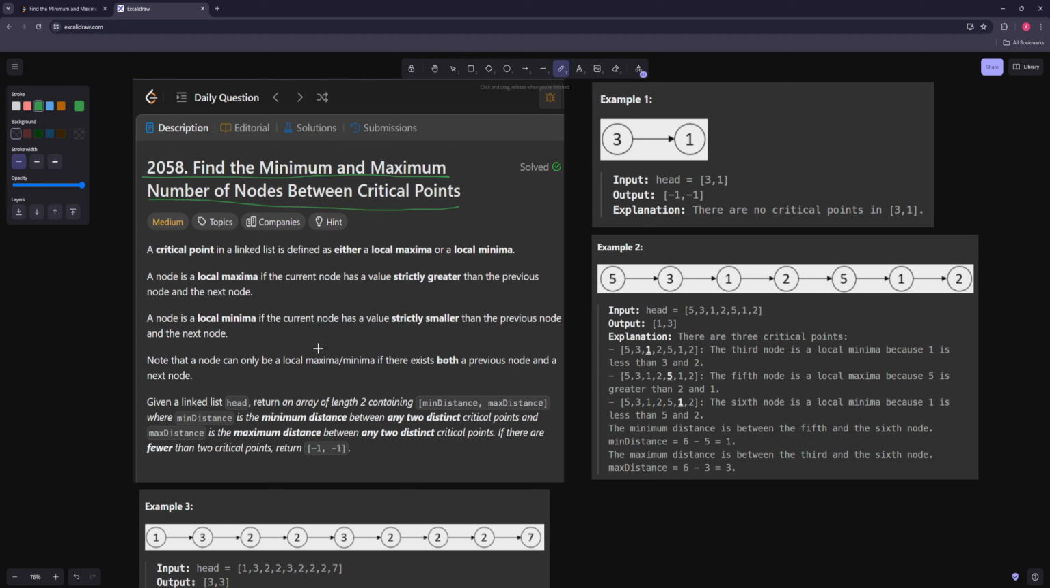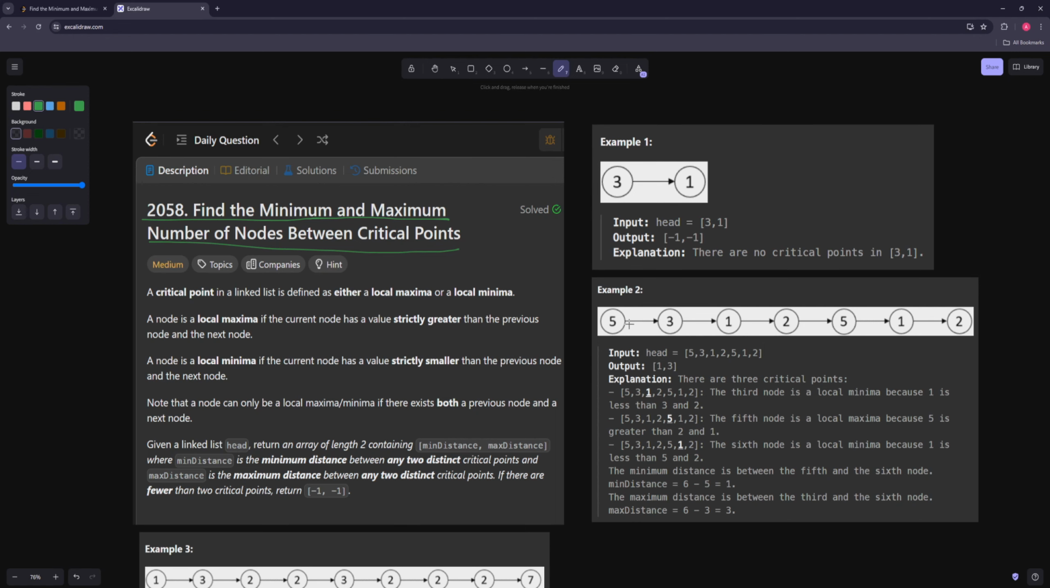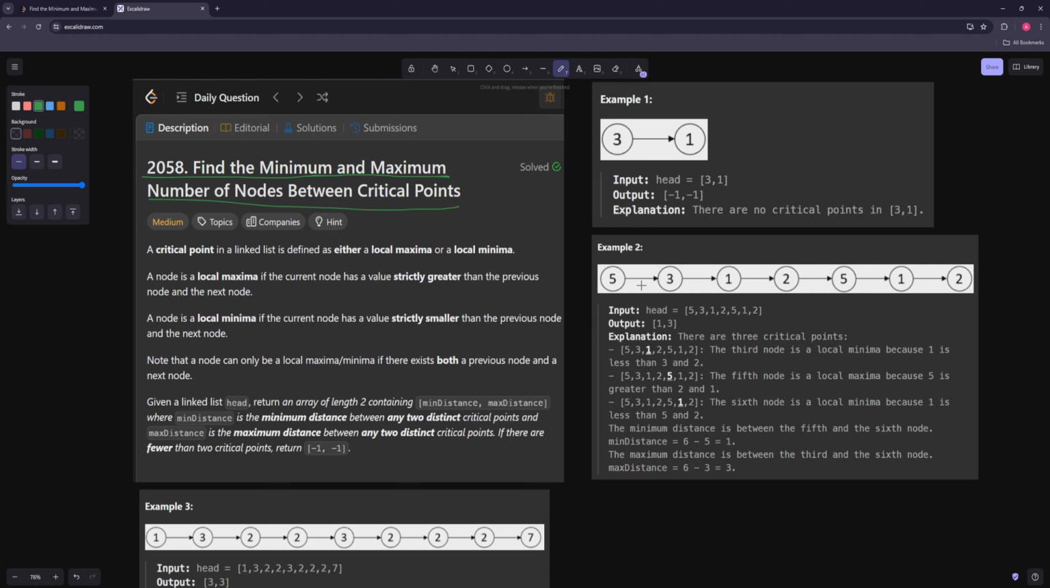Given the head of a linked list, return an array containing the min distance between any two critical points and the max distance between any two critical points. Or -1 if none of them, since there have to be at least two. So in this example, there are none, so you just return -1, -1.